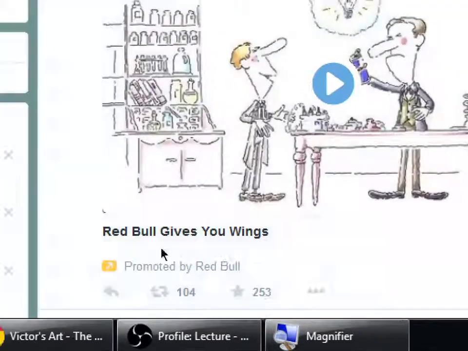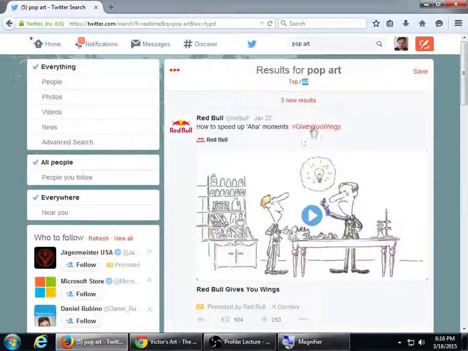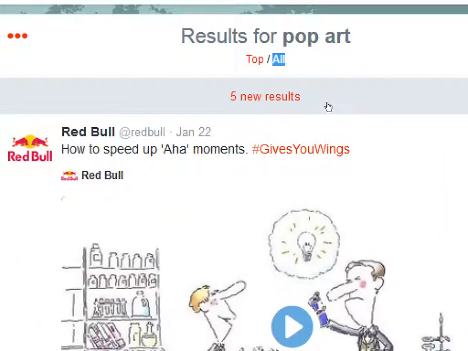And as I've been looking at these results, and as I've been talking, at the top it says there are five new results. Five new tweets have been made in the time I've been talking. So this is one of the things I really like about Twitter. It's like now. It happens in real time.